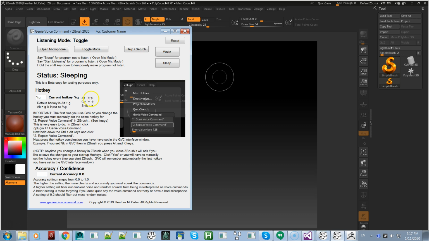Well, % sign equals Alt. I don't know what that symbol is. I don't know why. That's Control, and plus is Shift. And if you wanted to set it to a different hotkey, say we wanted to make it Alt K, now the hotkey for Genie Voice Command is Alt K, and then you have to go back in, and this just gives you the instructions on how to do it.